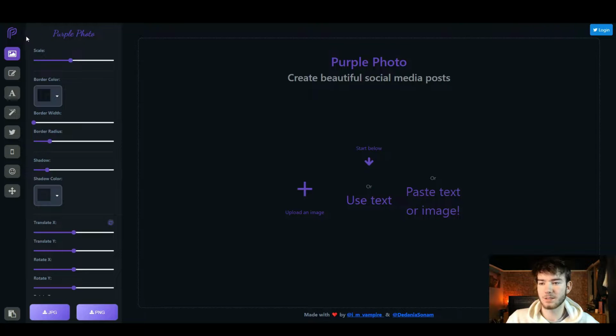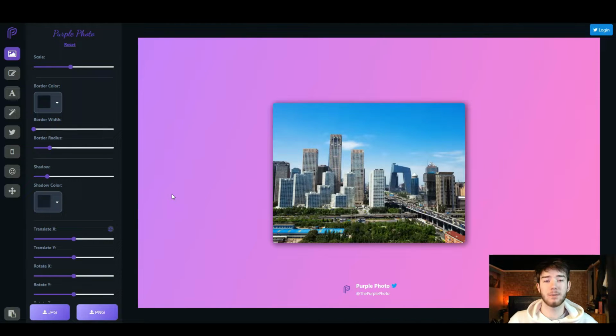All the way to the left hand side you can see we've got the logo here, and below all of that you can see we've got different sections and different features that it has. So once you've pasted a photo or uploaded a photo to Purple Photo, you can see that it adds it here. We're going to see if we can create a well edited city skyline view for our social media posts, since this is what this software prides itself for.